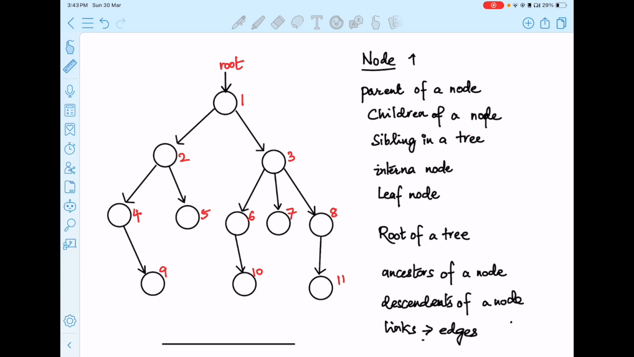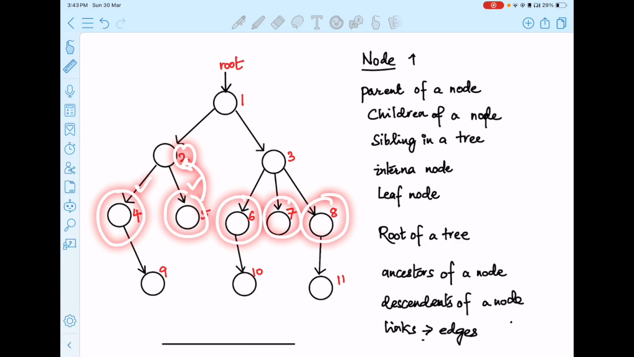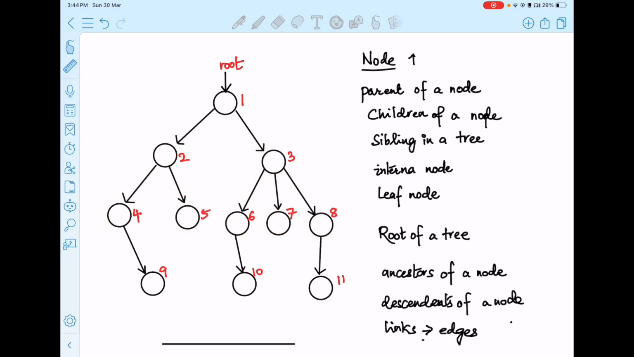The nodes which share the same parent are called siblings. So in this case, 2 and 3 share the same parent, 1, so 2 and 3 are siblings. Similarly, 4 and 5 share the same parent, which is 2, so 4 and 5 are siblings. Similarly, 6, 7 and 8 share the same parent, which is 3, that's why 6, 7 and 8 are considered to be siblings.